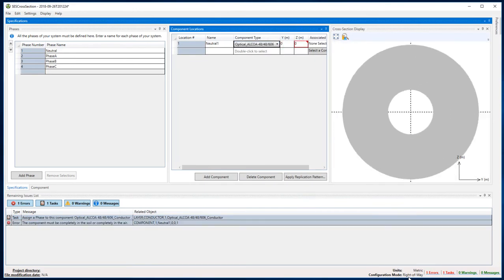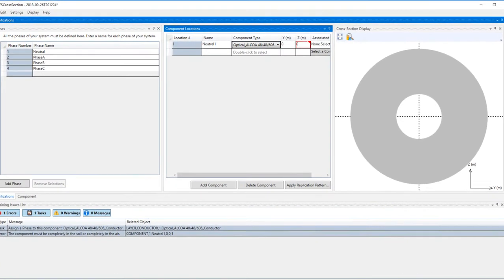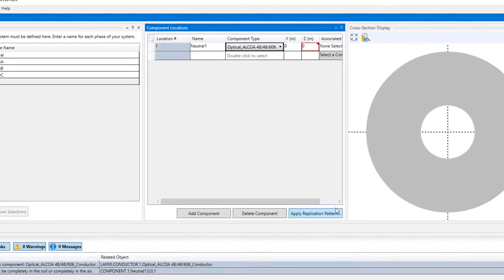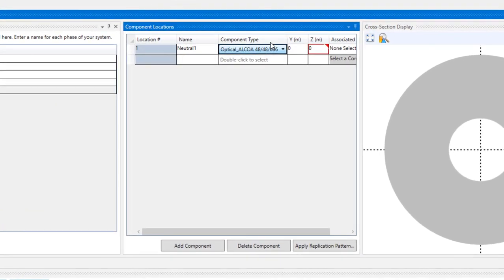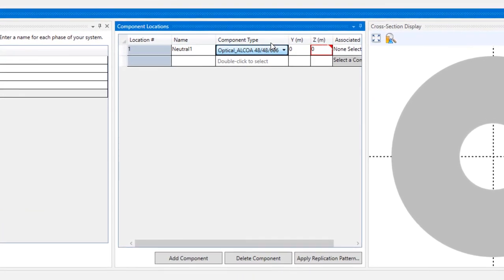SES Library closes, and we're returned to the Component Locations panel in SESCrossSection, where we can see that the conductor that we just imported from SES Library now appears in the component type column.